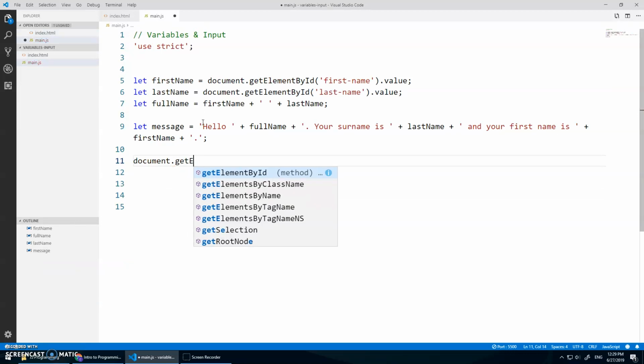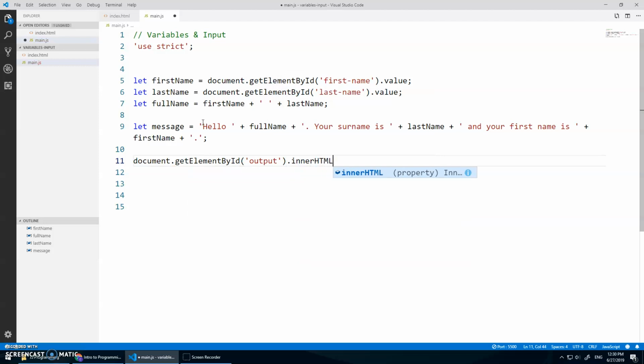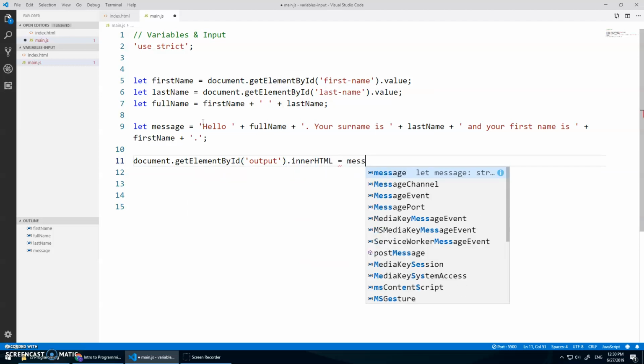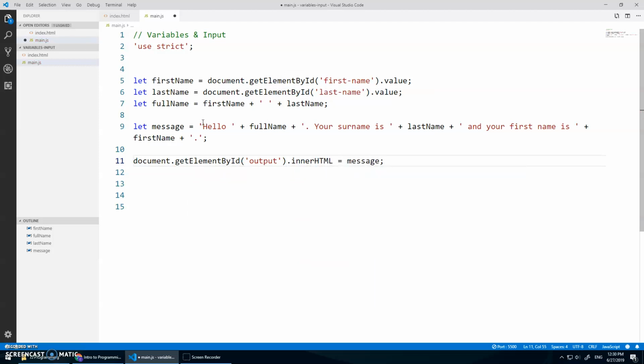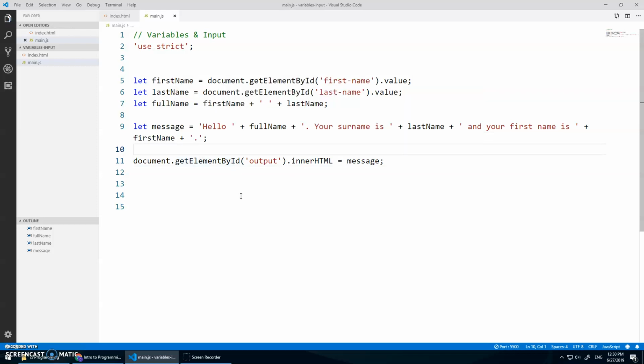So I'll go document.getElementById output.innerHTML is assigned message. Okay, so it's kind of this idea where I'm getting the input, I'm going to take the input and put it all together into this string, this message I want to send out, and then I'm going to change the content of my web page to be assigned whatever that message is. So it'll show up on the page instead of in the console. Okay, so let's try that.